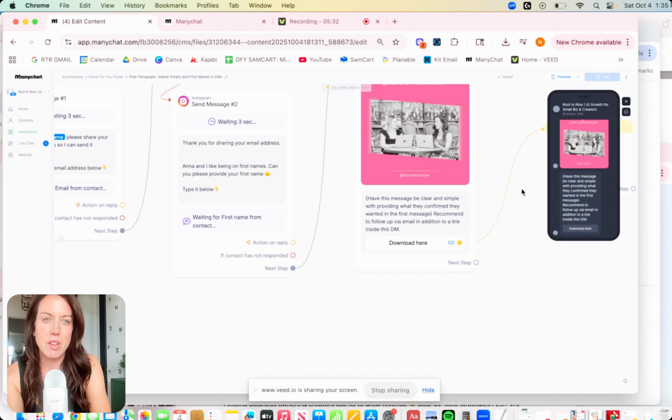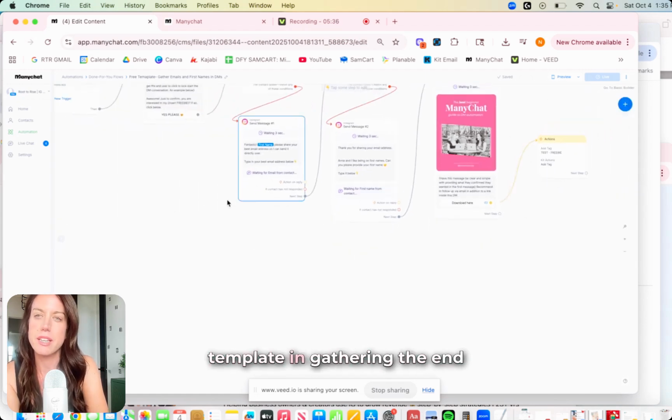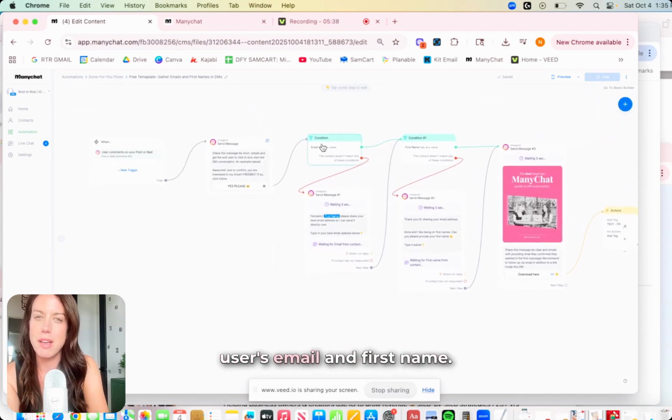And that's it. So that is a very, very high level view of this free template in gathering the end user's email and first name.